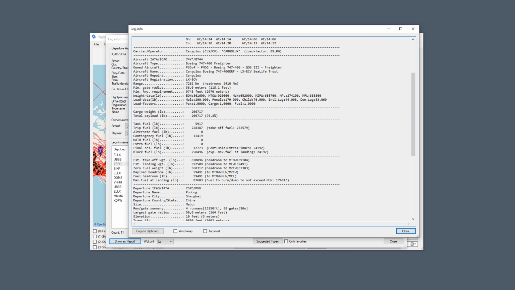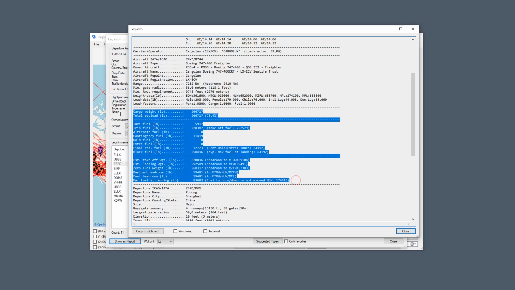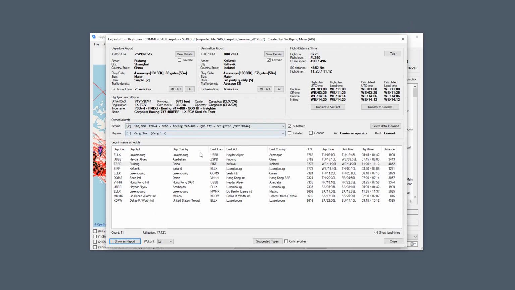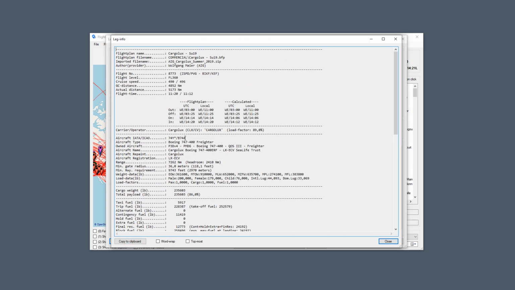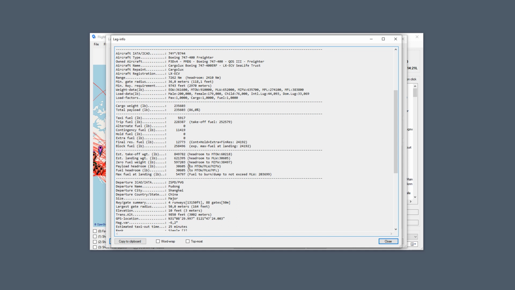So these are the changes to the leg info report. And as I said, in a future version, these will disappear from the report you generate here. Right now, you can transfer the data to SimBrief. In a future version, I want to change the text of this button. So when you press it, it will launch a screen where it will show these randomized values, and you will be able to change them.